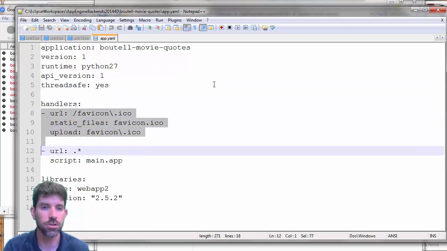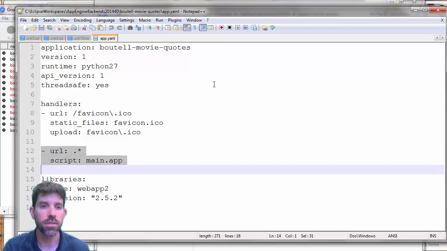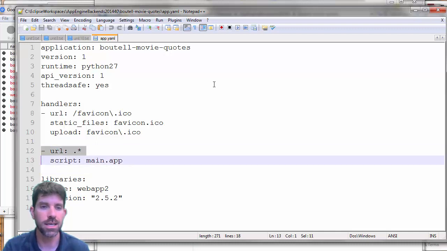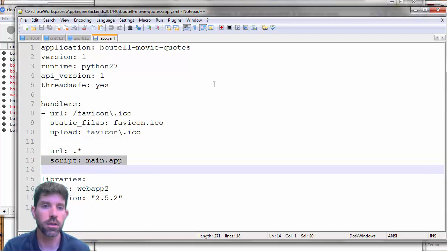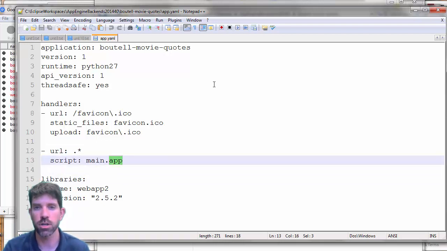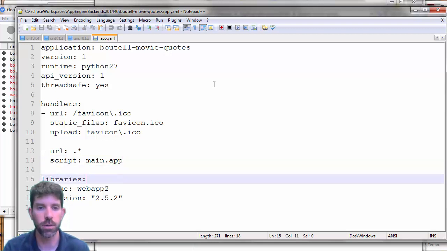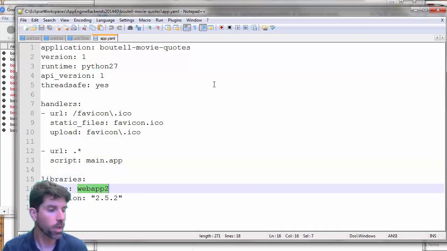We will add handlers as we go, but the main thing to note for now is that it's saying if anyone comes to this web page, then you want to direct them to the app object in main.py. And that's going to be the handler. And it's using the webapp library. Okay, so there we have that.